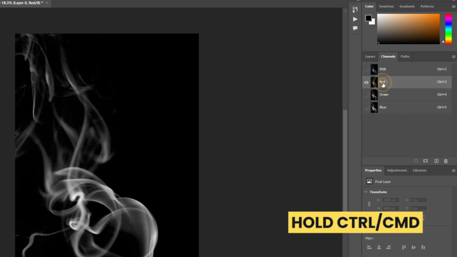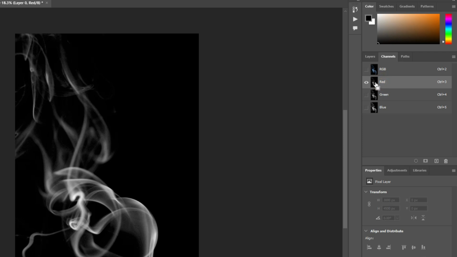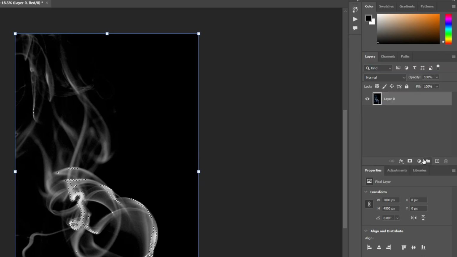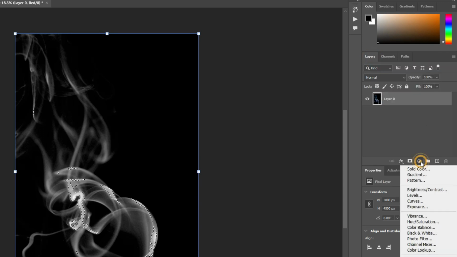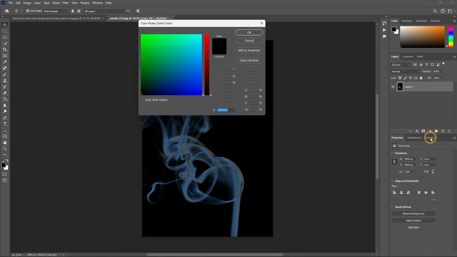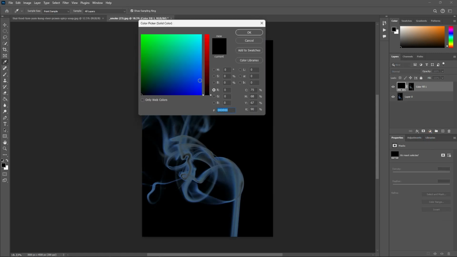Hold Ctrl or Command and click on the red channel thumbnail. This selects areas with red tones. Switch back to the Layers tab. At the bottom, click on that new fill layer icon and choose Solid Color. When the color picker pops up, set the color to red and hit OK.